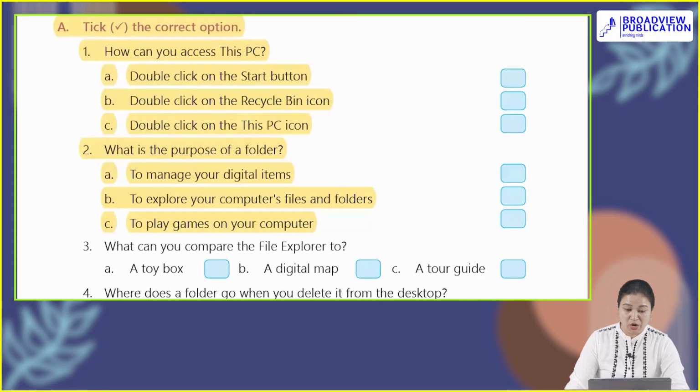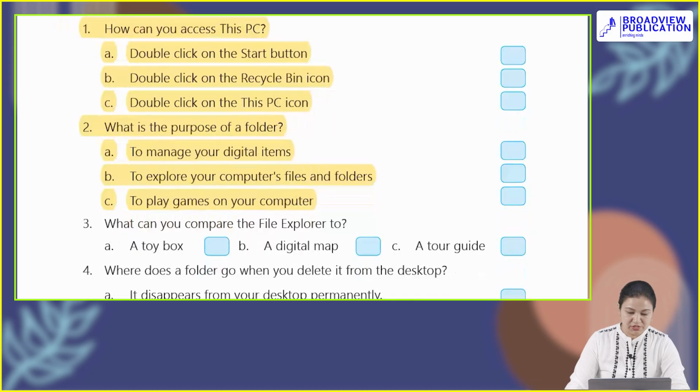Tick the correct option. How can you access This PC? So the answer is option C. Double click on the PC icon. What is the purpose of a folder? So the correct answer is to manage your digital items.